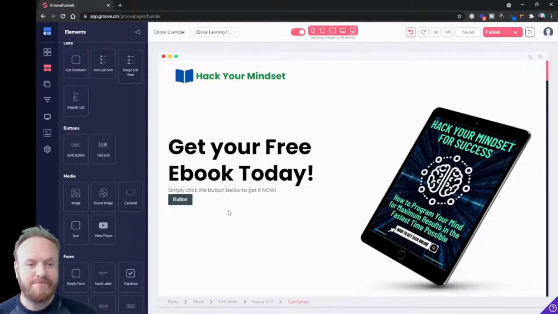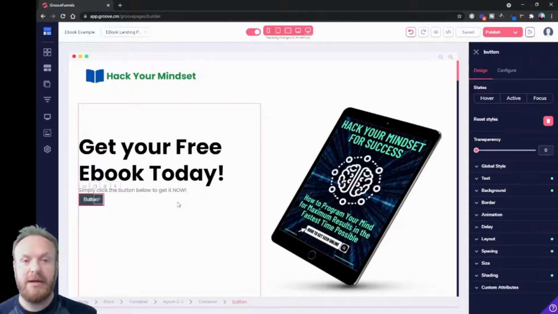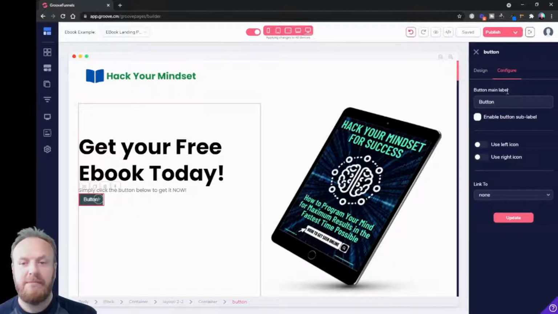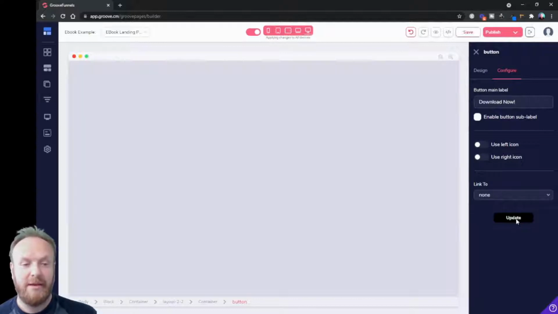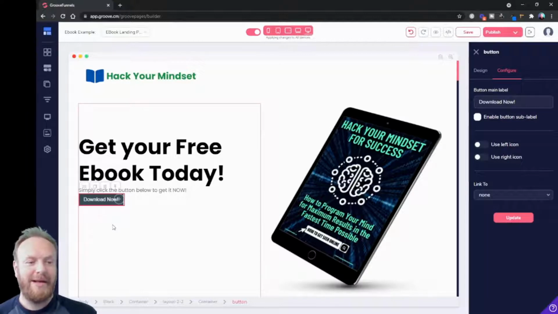Now we need to configure it. Now, as you know, with a button, you can't just highlight the text. You need to go and do that inside the configure section of the editor menu on the right hand side. So I'm going to click on that, and you can see button main label. That field is the text that shows on the button. So if it was, for instance, here, get your free ebook today, I could do download now. And then always remember, you must click update to make the change take effect. So you'll see now that text over here on this button is going to change, and it says download now.